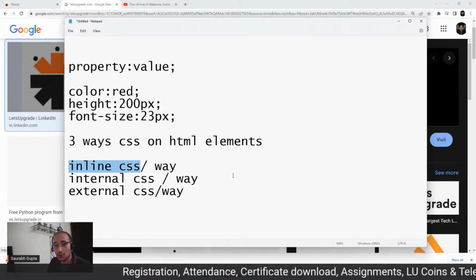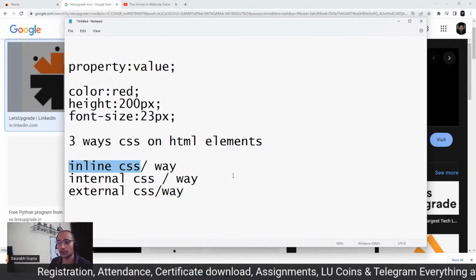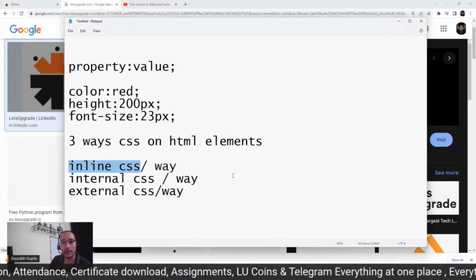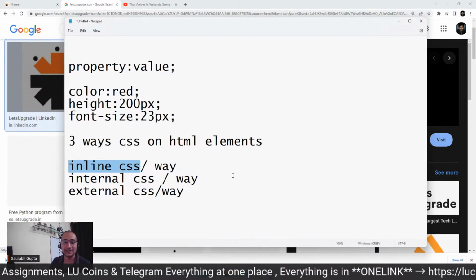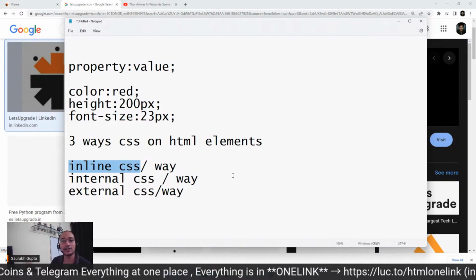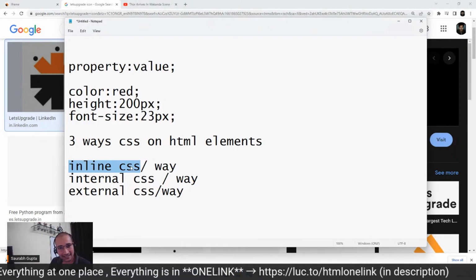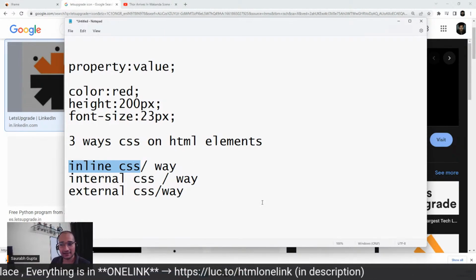So whenever someone asks you what are the three kinds of CSS, what are the three types of CSS in any interview, you just have to do this. There are three ways, or there are three kinds of CSS. There are three ways of applying CSS on HTML element: inline CSS, internal CSS, external CSS.